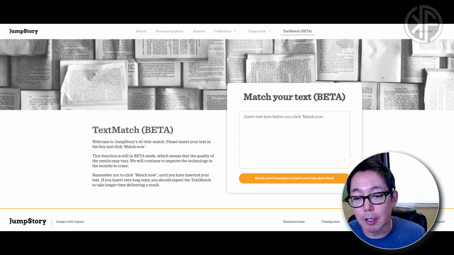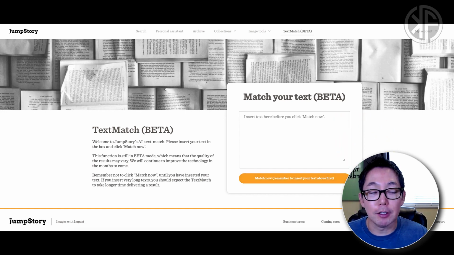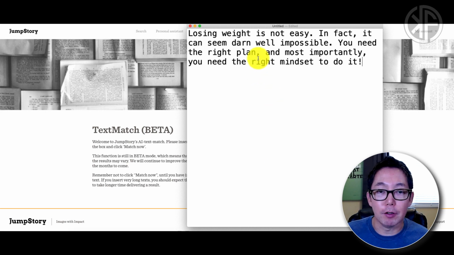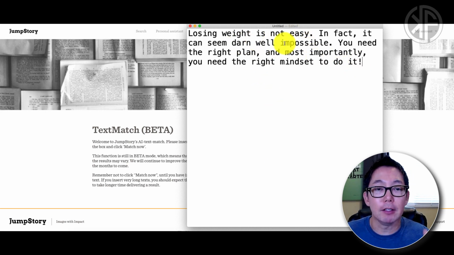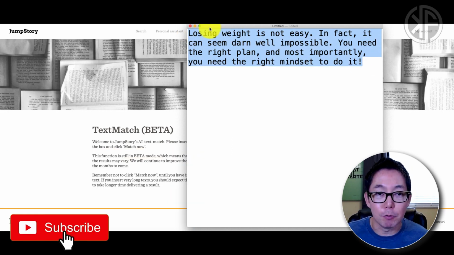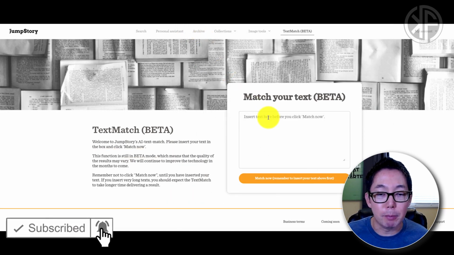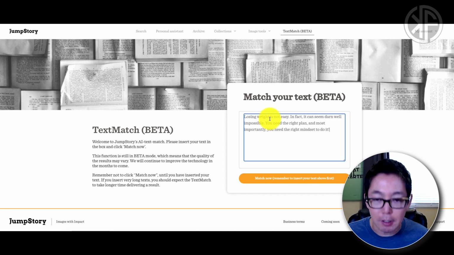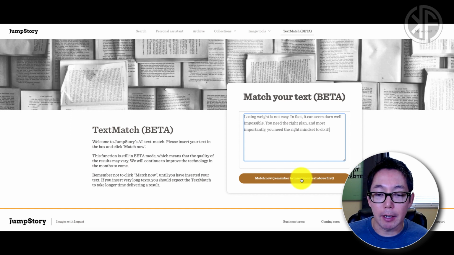So what I did was, I'm going to test this thing out. I don't know how long it's going to take to pull up the results, but I took the liberty of writing a short little paragraph here, and it's a weight loss one. Losing weight is not easy. In fact, it can seem darn well impossible. You need the right plan, and most importantly, you need the right mindset to do it. So we're going to put this inside, and we'll see what Text Match Beta can do for us, and see how good this artificial intelligence really is. Okay, so let's go ahead and click Match Now.